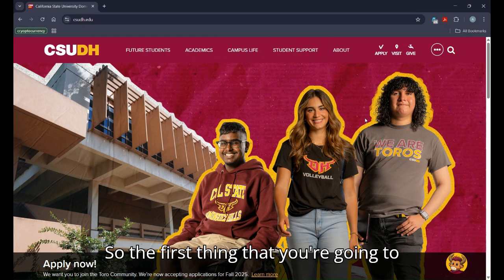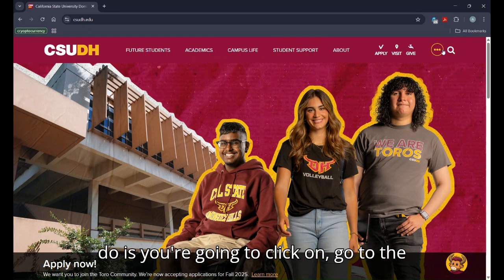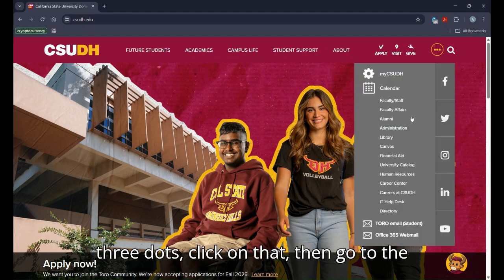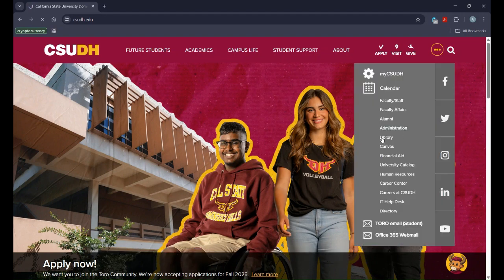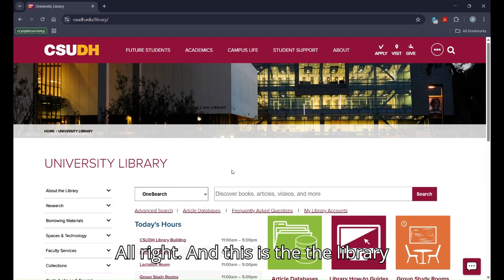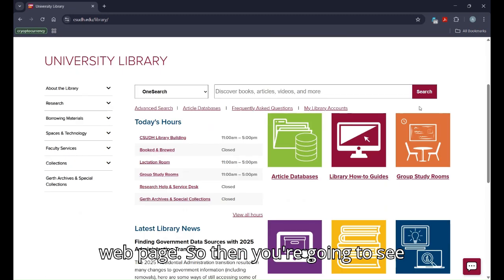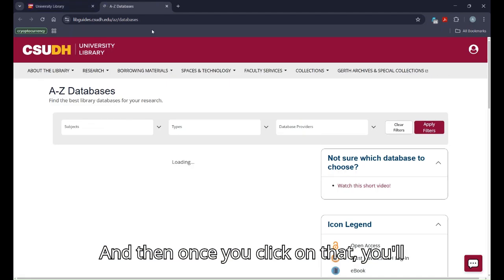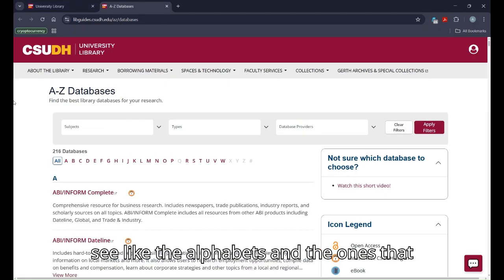So the first thing that you're going to do is go to the campus webpage, go to the three dots, click on that, then go to the library. All right, and this is the library webpage. So then you're going to see this, and the first green box that you see to your right is the article database. Okay, and then once you click on that, you'll see the alphabet.